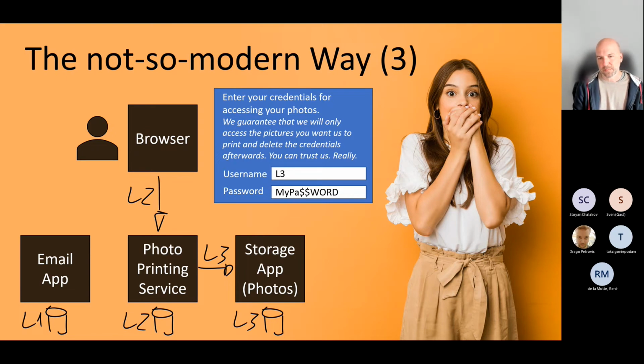Now, the problem is, if I give my credentials to someone, I'm not sure if I want to trust the photo printing service and the owners behind this. Totally, because if I give my credentials out to access my photos, who can guarantee that they will only really download the photos that I want to print and not everything? And who guarantees that they don't do anything else, right?